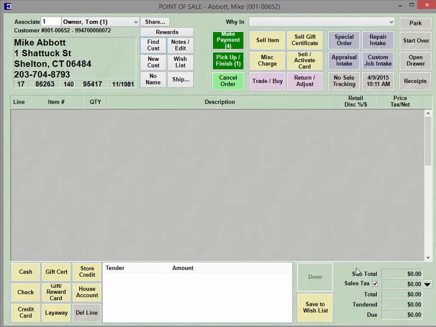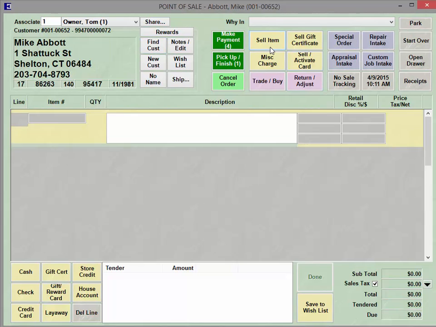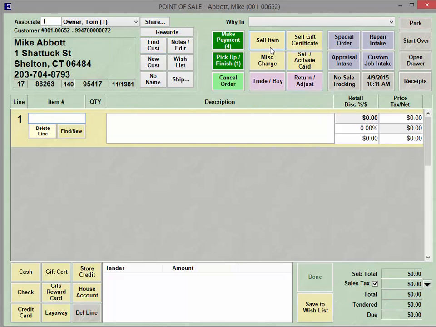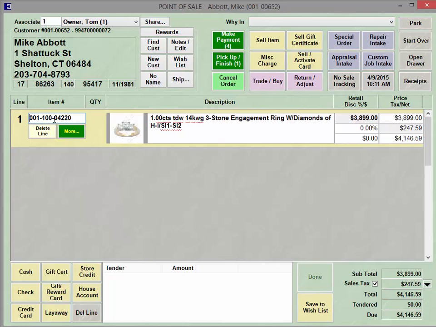To sell an item, if you have a scanner, you would just pick up the item and scan the tag. But for this demo, we'll click Sell Item, which will open a sale line. Using a demo item from the list provided in your package, enter the item number. Hit Enter. It will show the item picture, description, retail price, tax, and total.